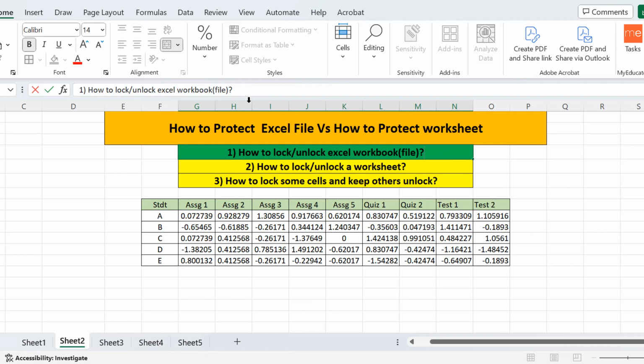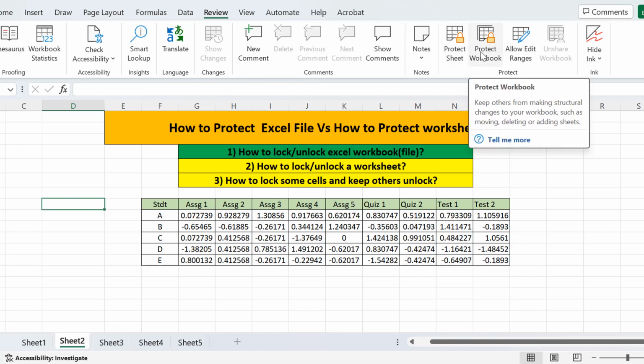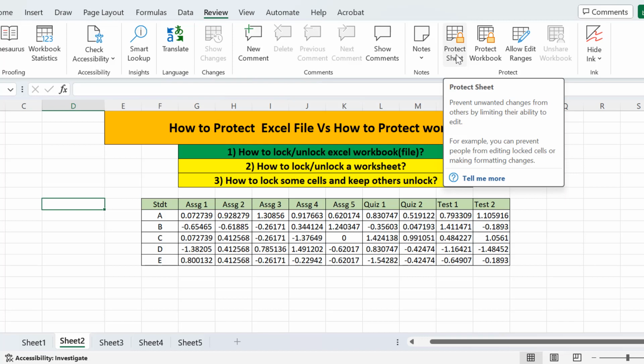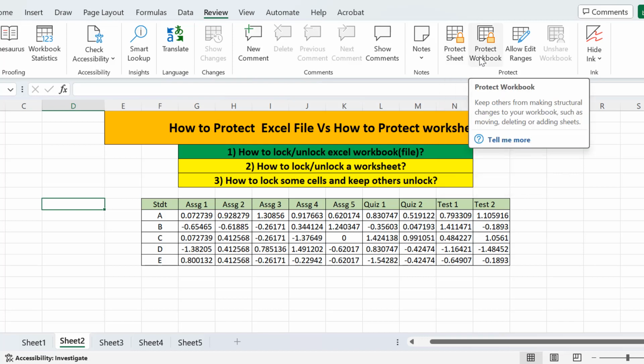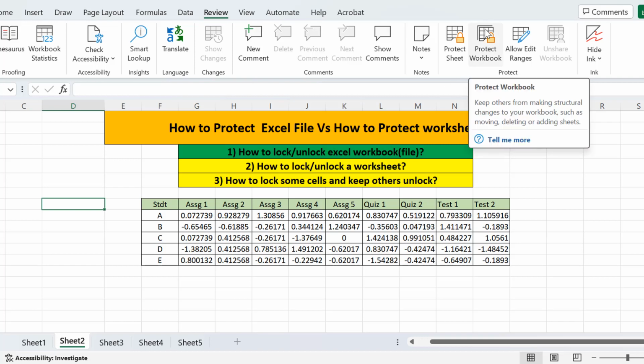So here we have an option of Review. You have to click on Review. After clicking Review, you can see that there are two options here. I am talking about Protect Workbook, not Protect Sheet. Keep this in your mind that an Excel workbook and an Excel worksheet are two different things. They are not the same. That's why there are two options here. So for locking the Excel workbook, we have this option.